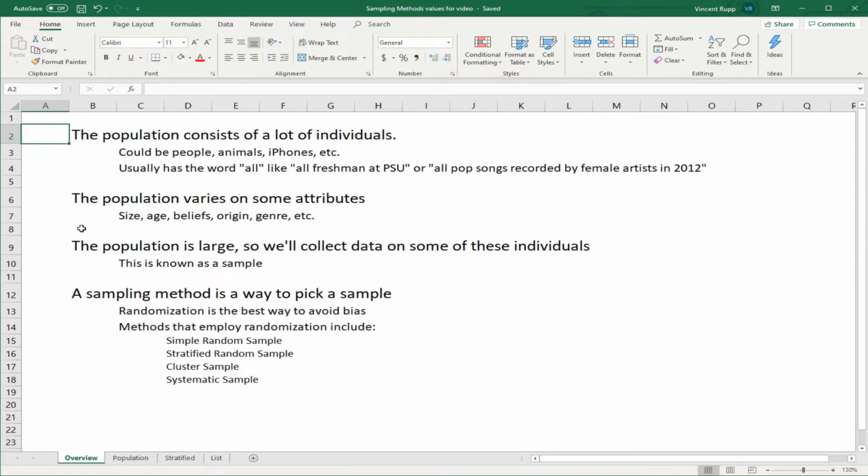Now, populations usually vary on some attributes. Attributes or variables could be things like size, age, people have different beliefs, a lot of things have different origins, genres, etc. So however things vary, those would be called attributes or variables. Now, the population is large, so instead of collecting data on the entire population, it's usually more feasible, both in terms of time and money, to collect data on some of these individuals. That is what's known as a sample.